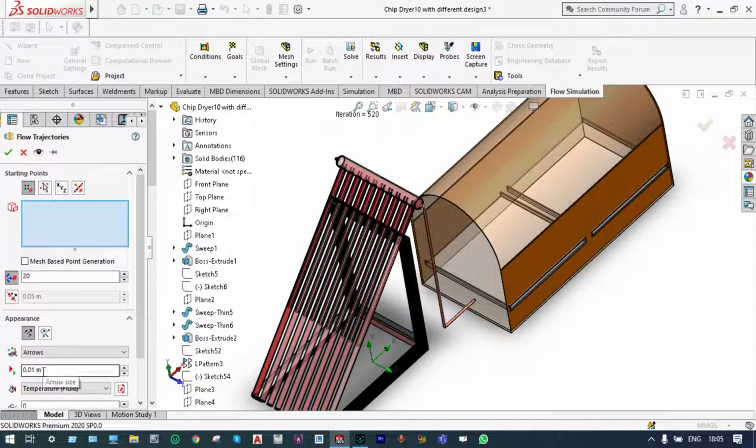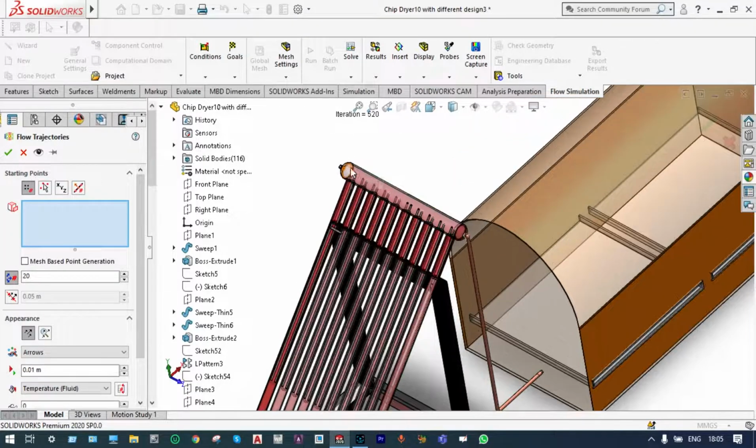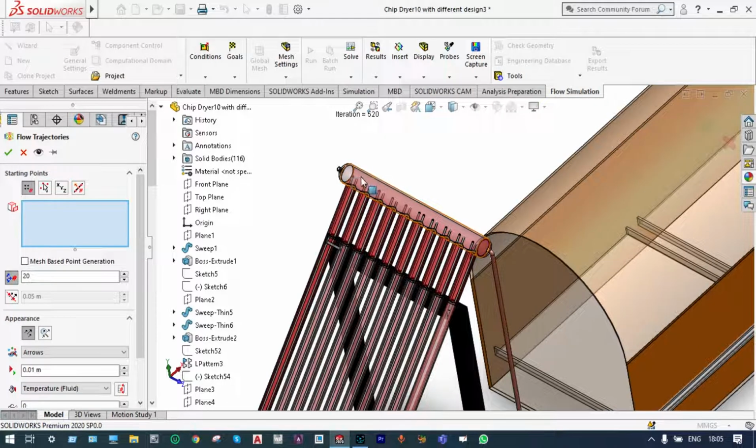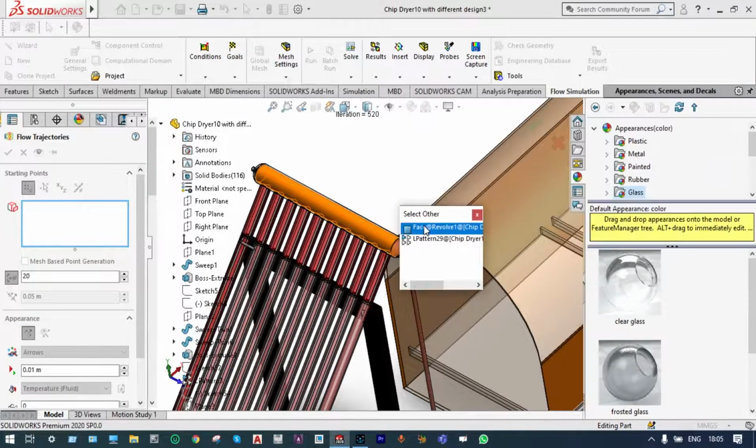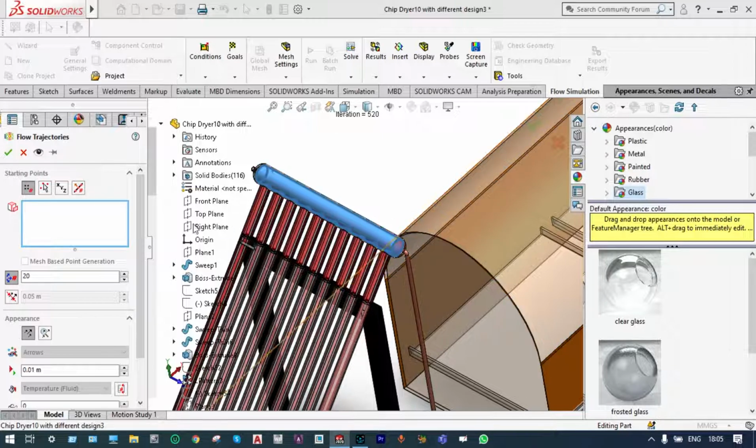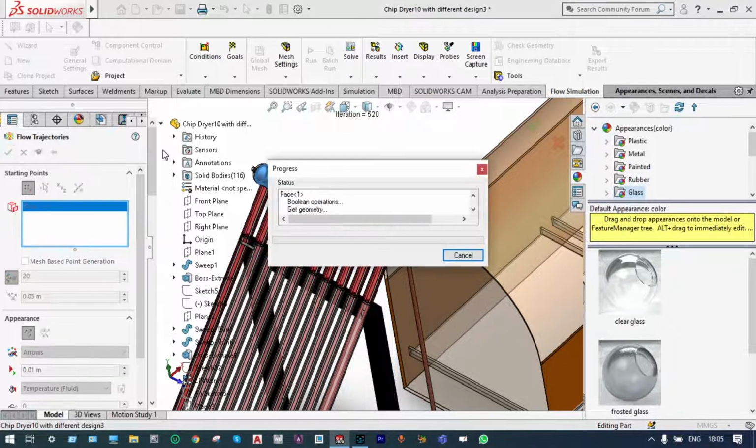Let us select any specific surface from where the particles will be flowing. Let us select from top surface here. We can select from any surface. Select other, and face of the revolve number 1. We're selecting face 1, green check. It will show the dynamics of flow particles from that location only. It can be viewed through the heat pipes also.